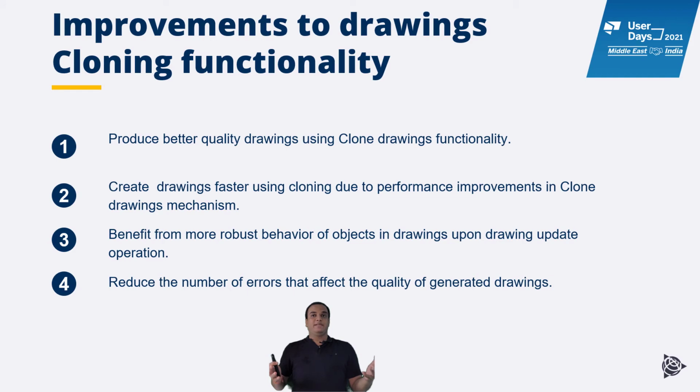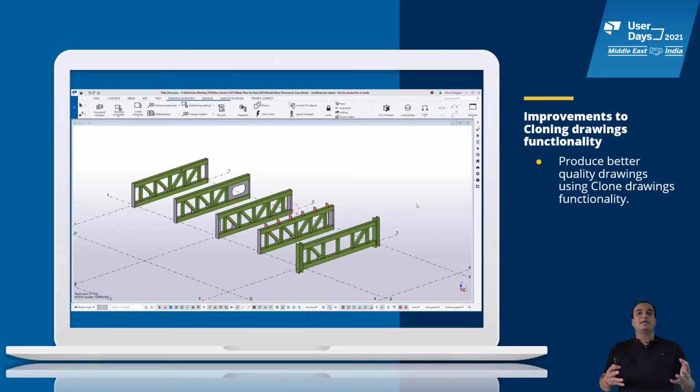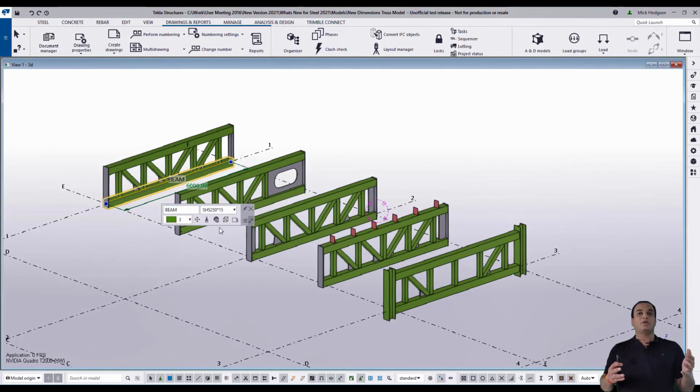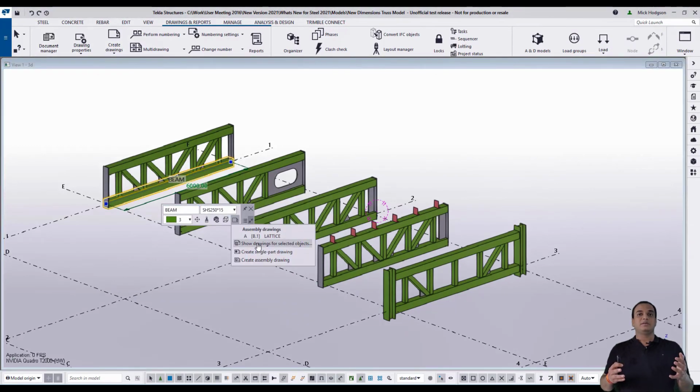Besides other drawing features, we also have improvements for cloning functionality, which allows you to produce better quality drawings, create clone drawings much faster, and reduce the number of errors while creating the new cloned drawings. Let's have a look at the small example I have created to show this improvement in cloning. Here we have a model with 5 similar but not identical assemblies.